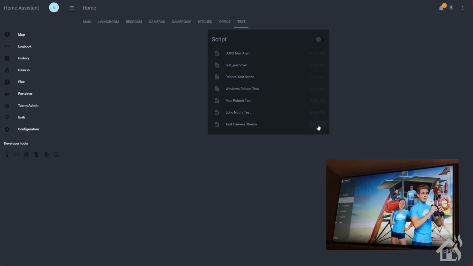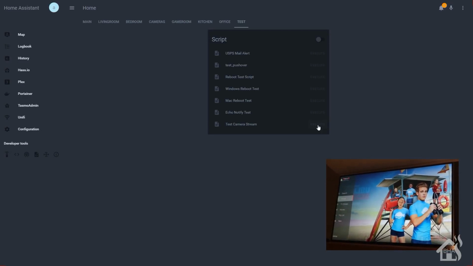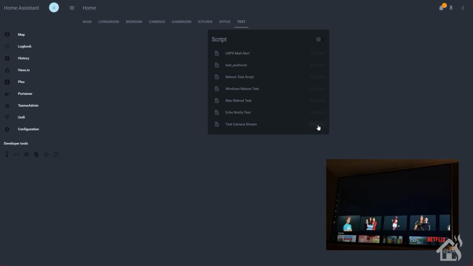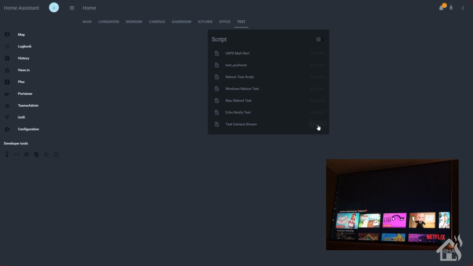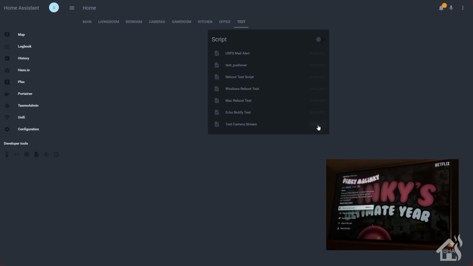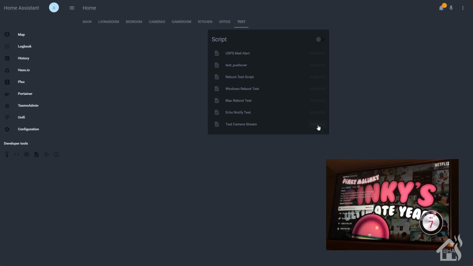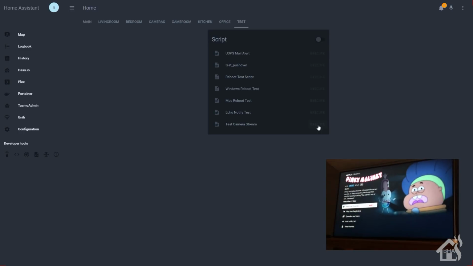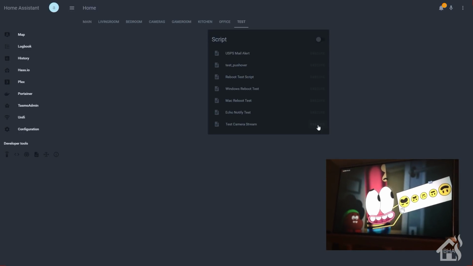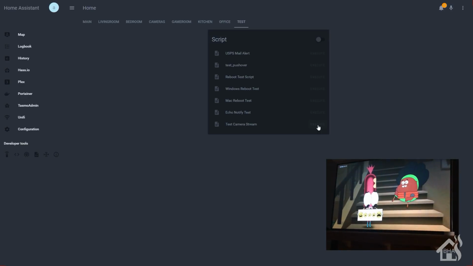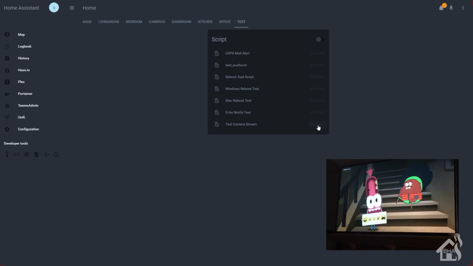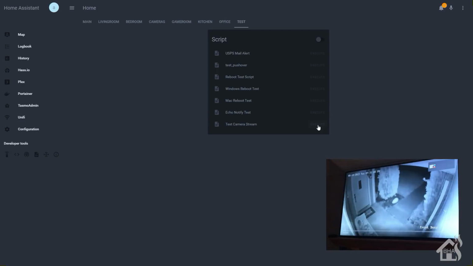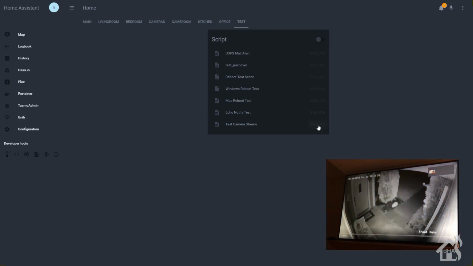I'm also gonna go ahead and, let's see, we'll get something playing on the TV here. On Netflix or something, just so that I can show you how it works while you're watching a show. So as you can see here, we got a show playing. Gonna hit the test camera stream script again. And again, almost immediate, it displays the camera.